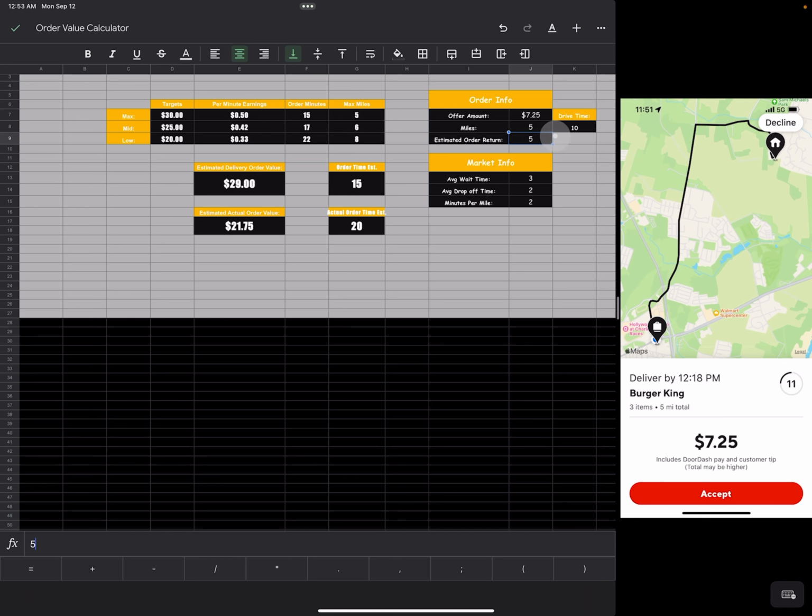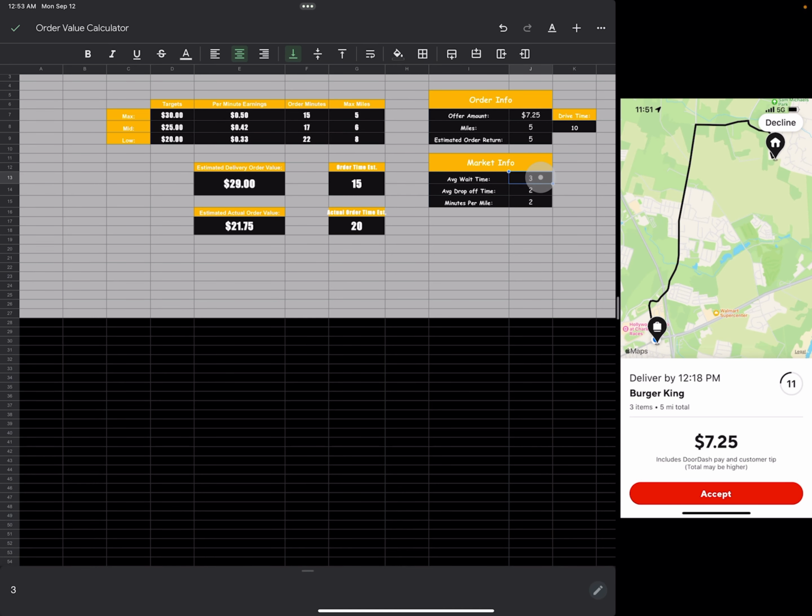And let's see, oh, there we go, 5 minutes. So we'll put 5 minutes in there. Now, average wait time, I use an average wait time in my market. It's about 3 minutes wait to get out of my car, get in, get out.